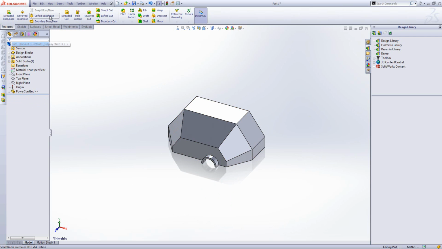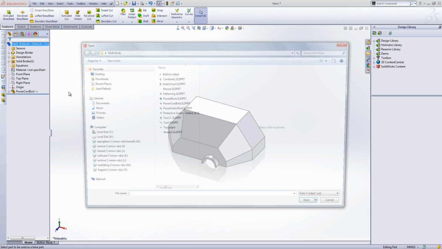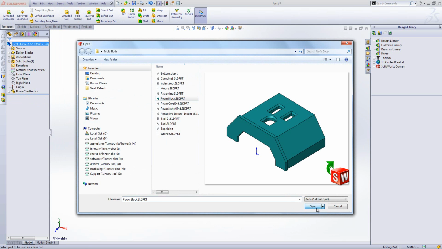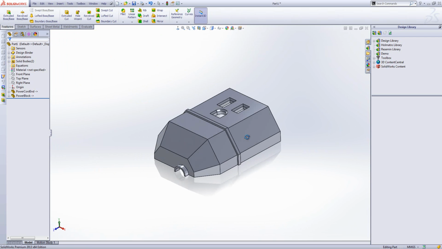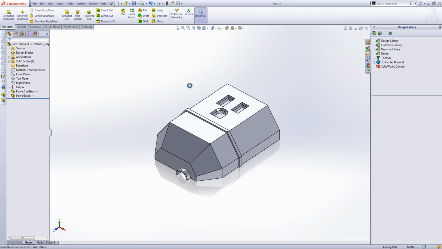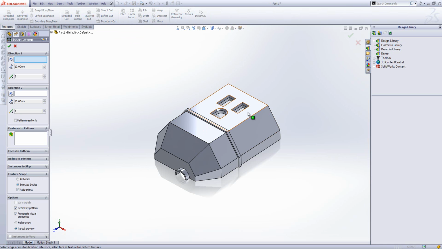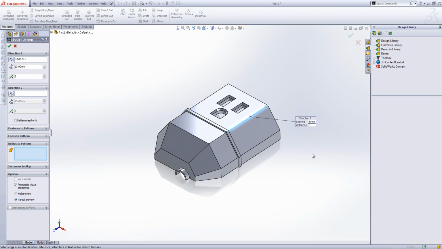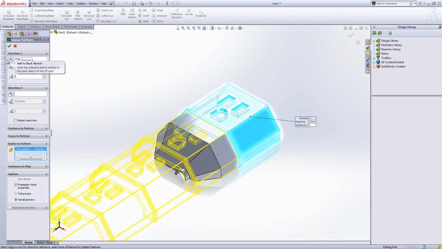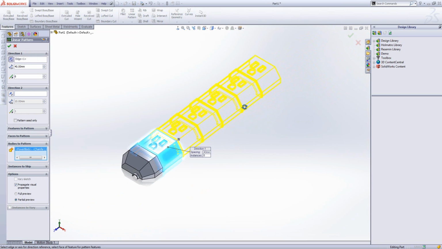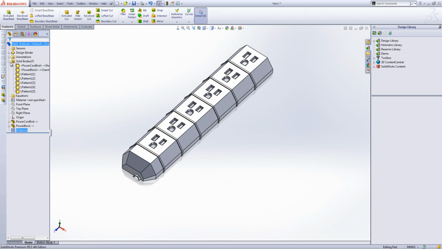Okay, now at this stage we're going to add another part. So the power block, and again we're just going to position that, and in this instance they actually line up correctly. Now we're going to pattern the body, so we choose an edge to pattern along and the body that we want to pattern. We're going to pattern several instances at 40mm spacing, and I'm going to set the direction the other way like so. Okay, if we look in the solid bodies folder, we now have 7 separate bodies.